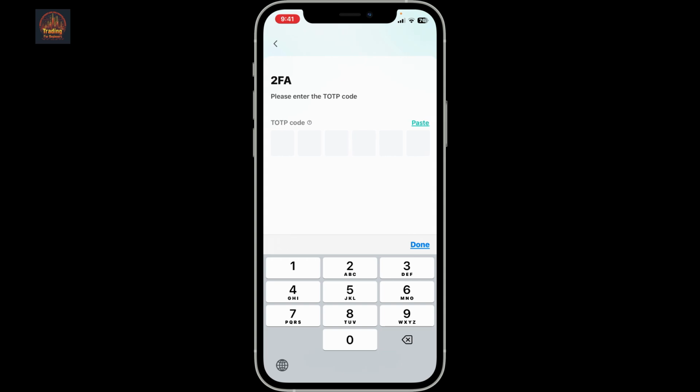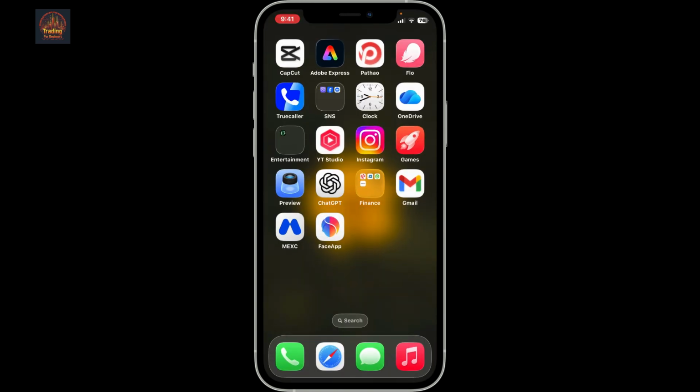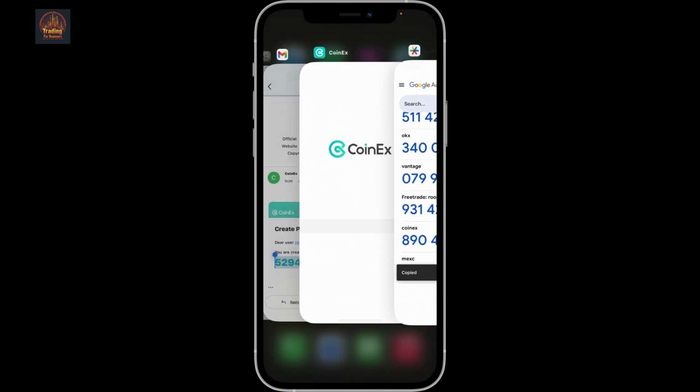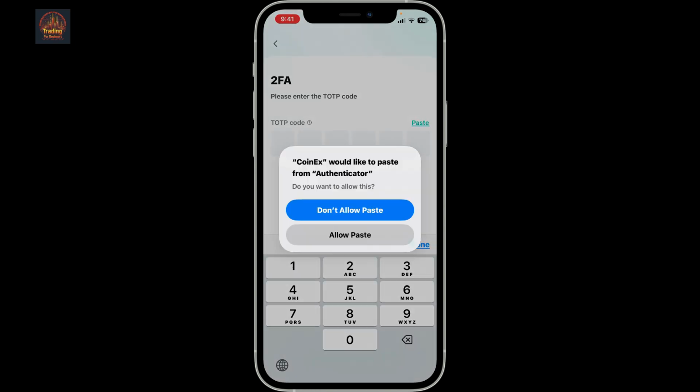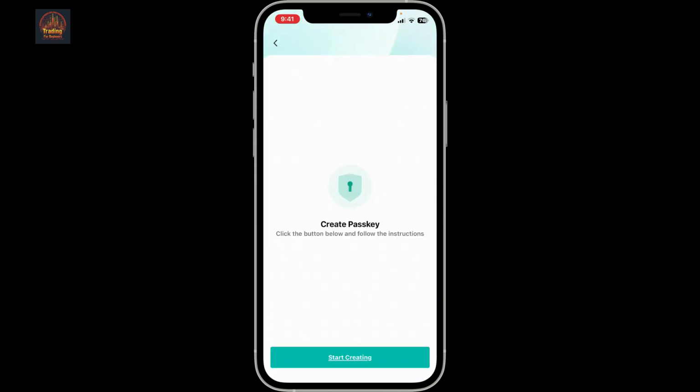Here, if you've enabled two-factor authentication, you'll need to type in the two-factor authentication code as well. Go ahead and do that. I'm going to open up my Google Authenticator and copy the code, paste it in, and then on the next page, tap on Start Creating at the bottom.